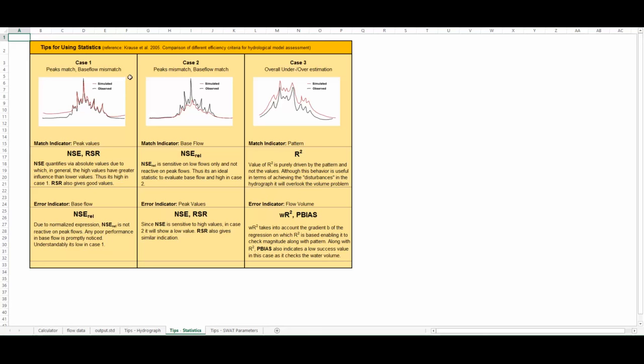The reference again in this case is a very good paper on comparison of the statistics for evaluating hydrological models by Krause and his colleagues in 2005. You can refer directly to that article as well.